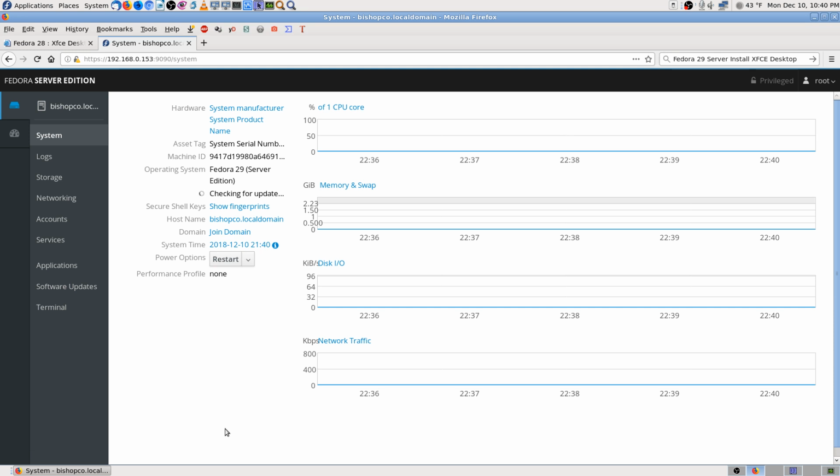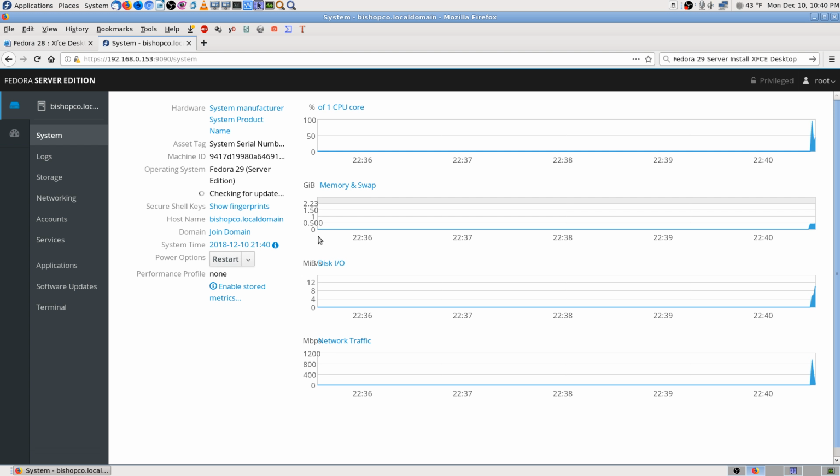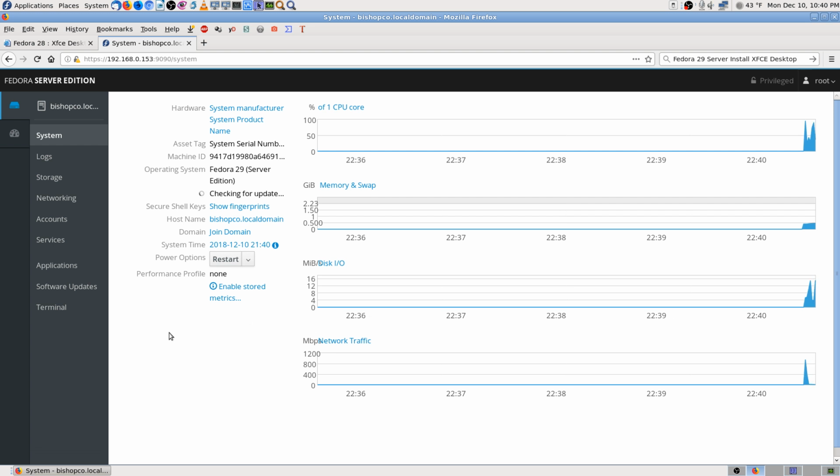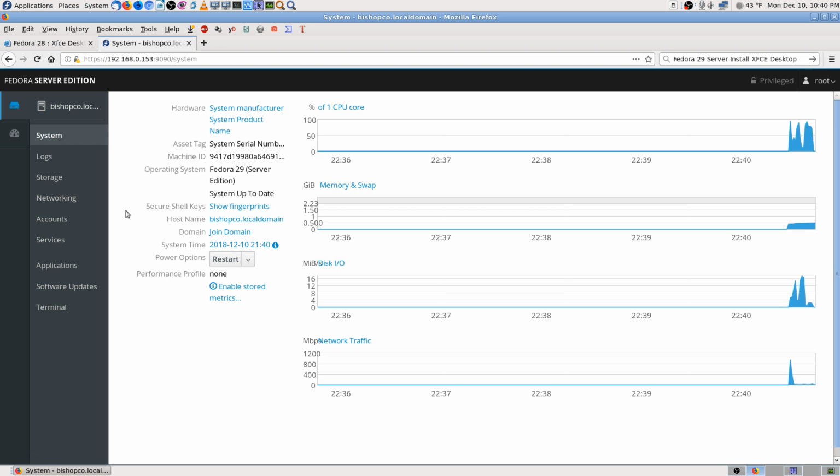Okay, so there we are, logged in with Cockpit, the remote admin app for Fedora servers. I think you have to install it. It's checking for updates, which it does automatically as soon as you go into it. It says it's up to date, because it was up to date when I installed it using netinstall.